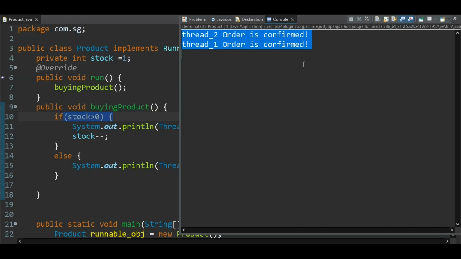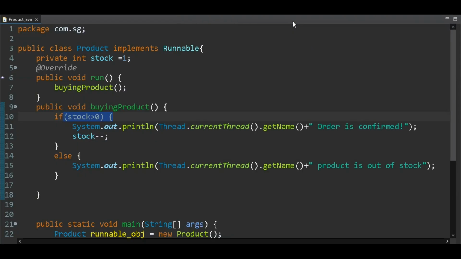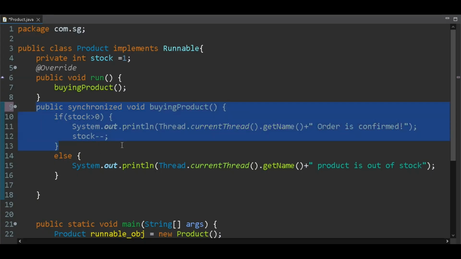So here we are getting a wrong result, because either thread 1 will confirm the order or thread 2, not both the threads, right? And to resolve this problem we should use a synchronized method. So how can we resolve this problem using a synchronized method? Let's understand. Simply add the synchronized keyword to this buying product method. That's it. Now this method has become a synchronized method.